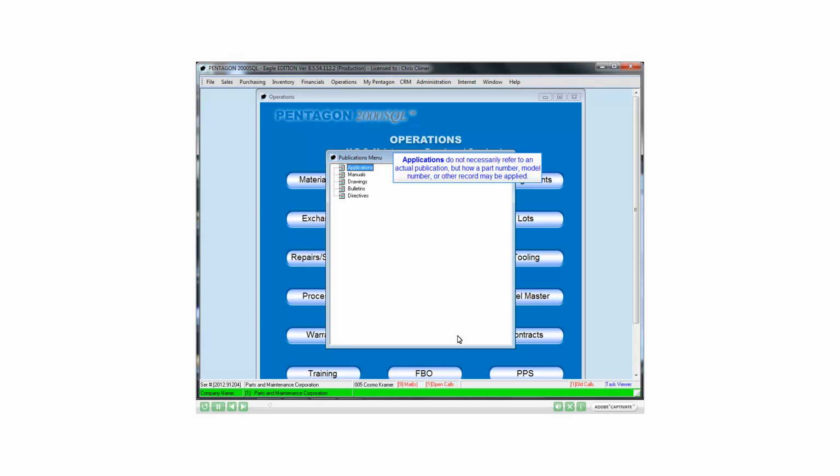Applications do not necessarily refer to an actual publication, but how a part number, model number, or other record may be applied. Manuals refer to documentation containing information and instructions for the maintenance or repair of a particular part number, model number, or other record. Drawings refer to visual documents related to the maintenance or repair of a particular part number, model number, or other record.